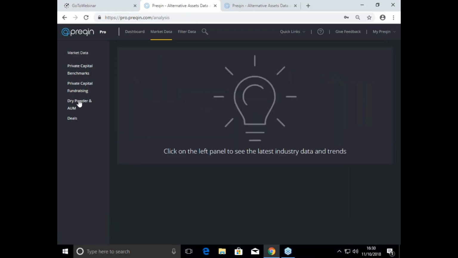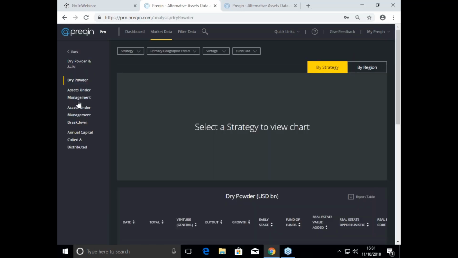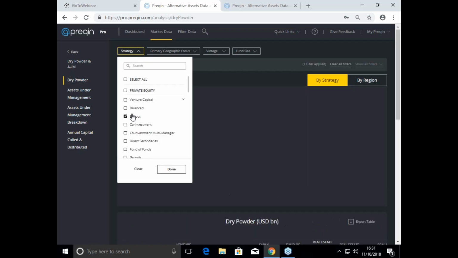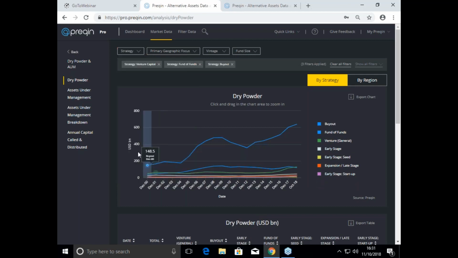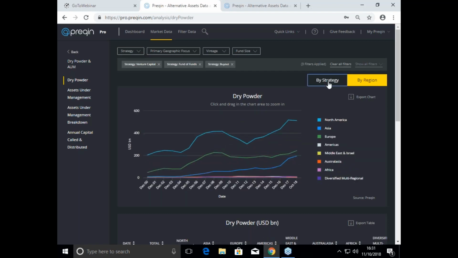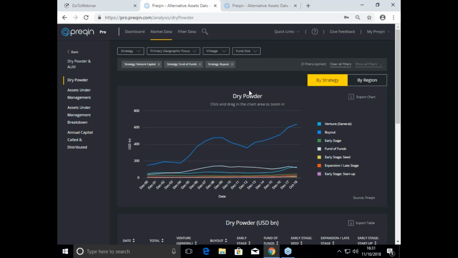The penultimate part I'd like to show you is the dry powder and AUM area. So again, you go back to market data, you hit the area that you're looking for. What you do within this area is you build the chart from the bottom up. So if you're looking, say, for buyout funds, you just need to click that, and you can add as many lines to this as you so wish. But exactly the same as with any other charts, it's fully customizable. You can toggle between strategies and regions, and you can add various filters to it.